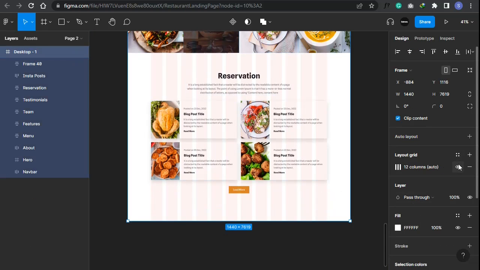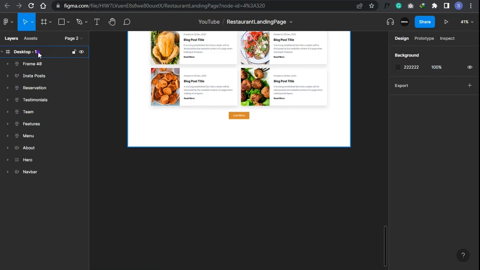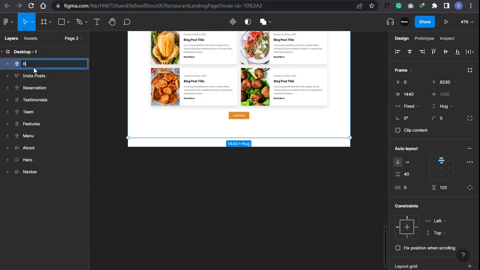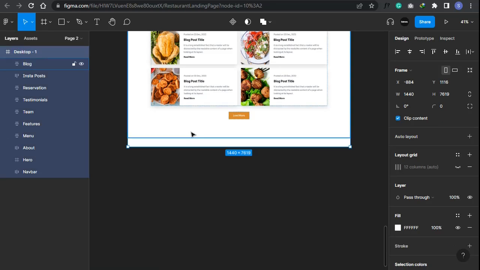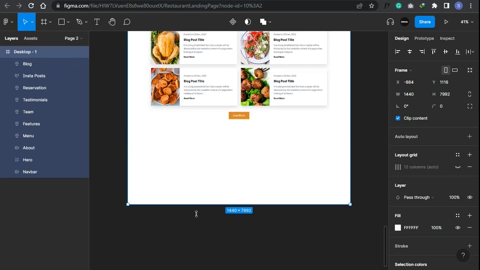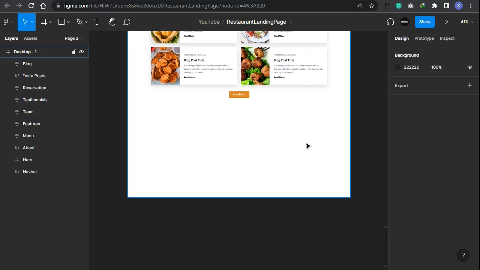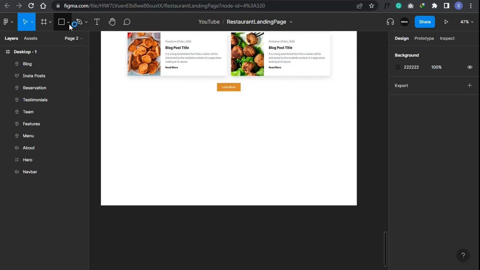So now I'm going to design the footer section. This will be block. Increase the size. Okay, so let's put a dark background for now.